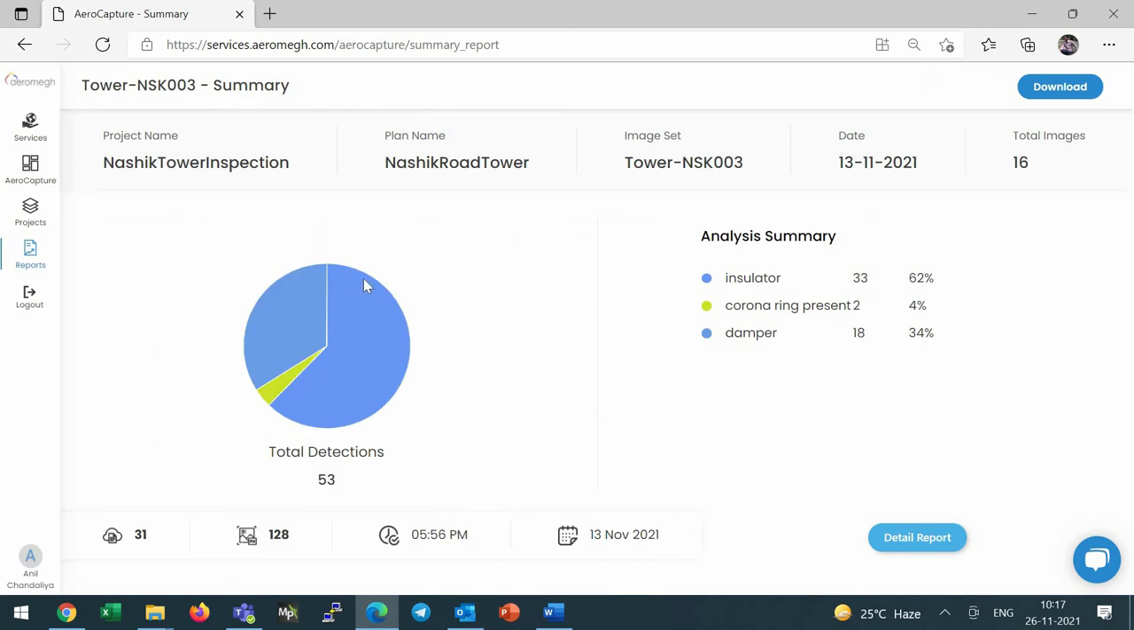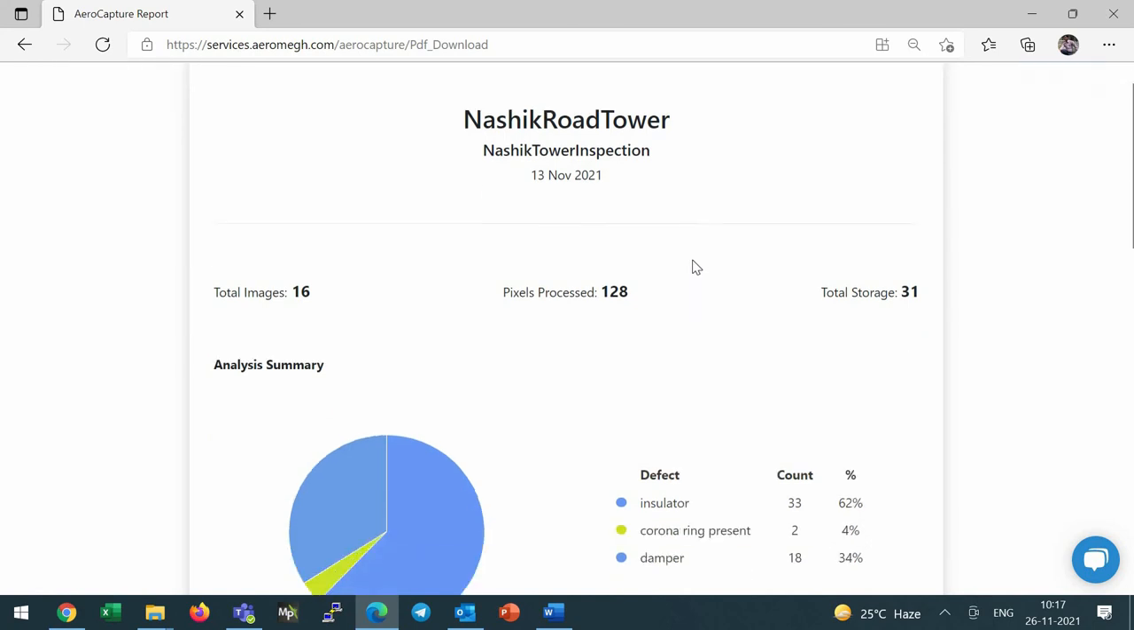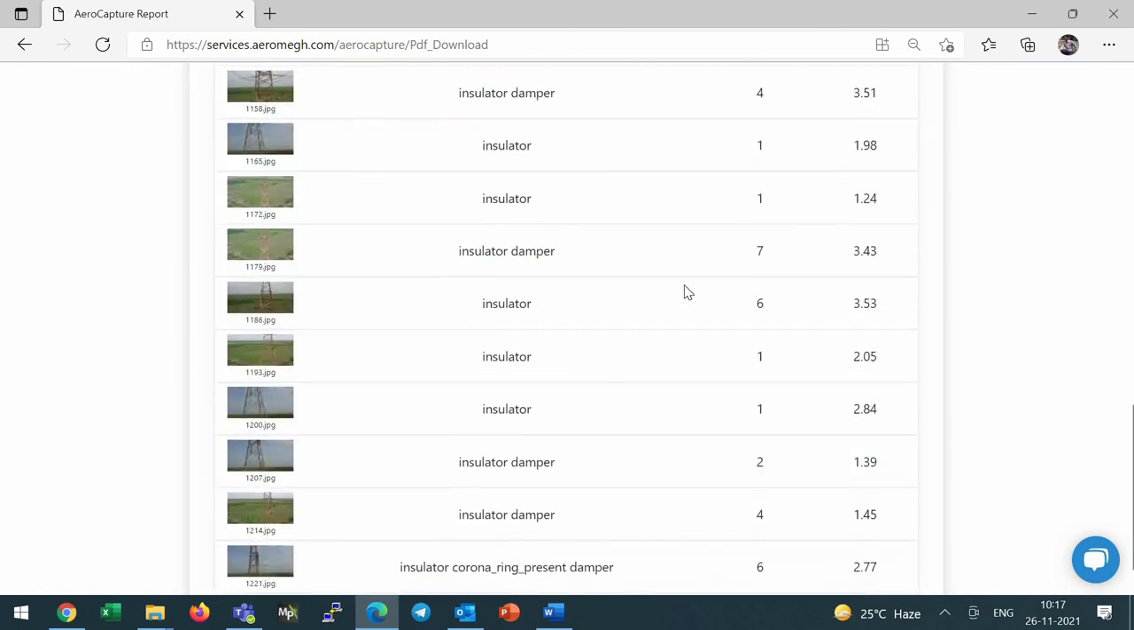Here you get the summary report. It shows a graphical representation of the analysis with details around and icons. It also allows you to extract the report on your device. The detailed report of the mission can be downloaded and shared respectively.